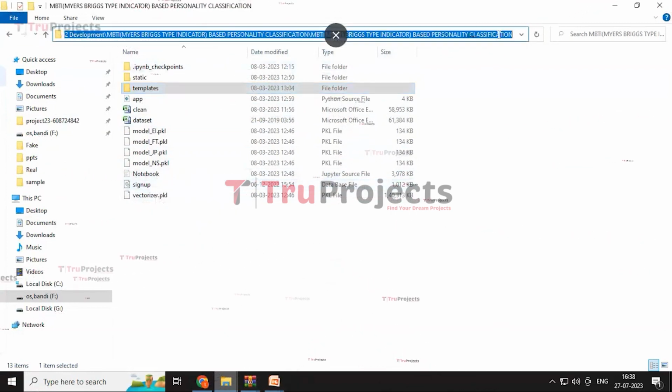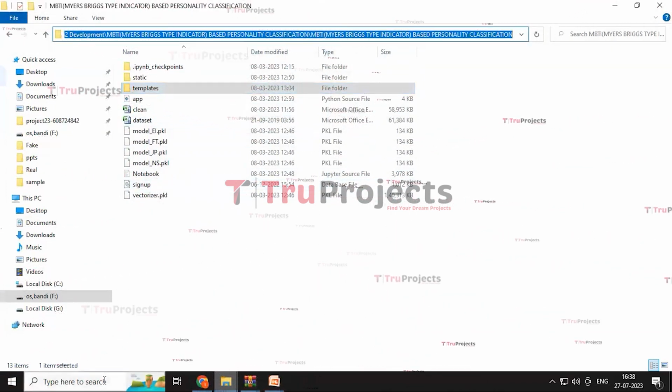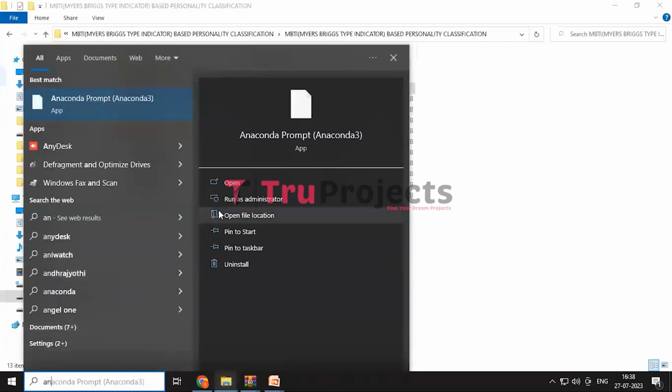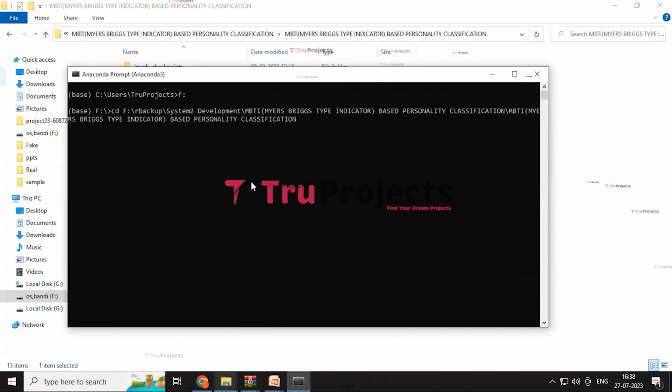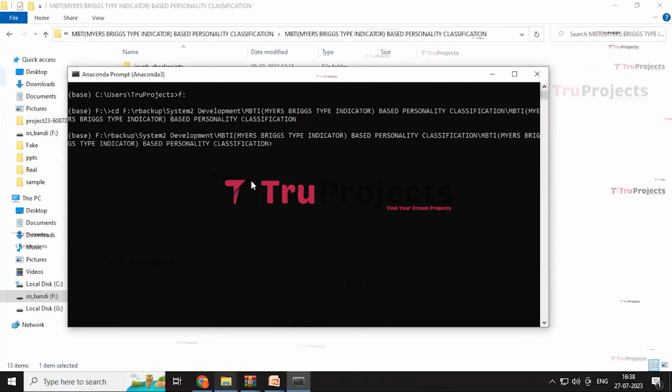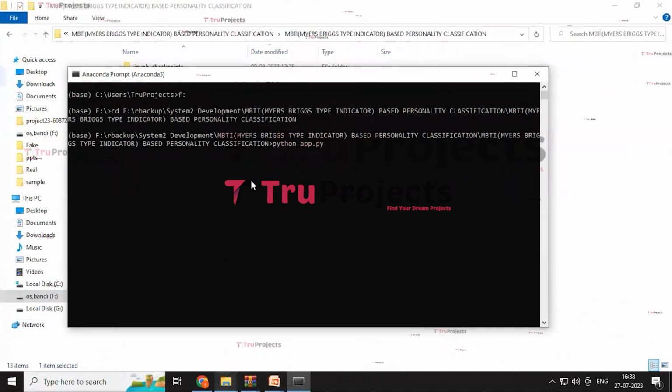For this, we need to copy this code folder path and then open the Anaconda prompt. Here we need to change the disk location to F because our code folder is present in the F disk, and then write the command cd space and paste this code folder path. By this, it changes the current directory to the code folder path, and then write the command python space app.py. By using this command, it will execute the Python script and perform the runtime check for any syntax errors or logical issues.